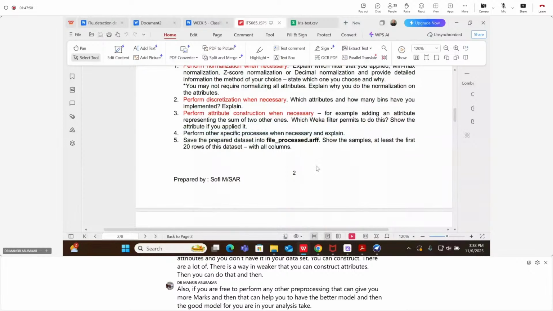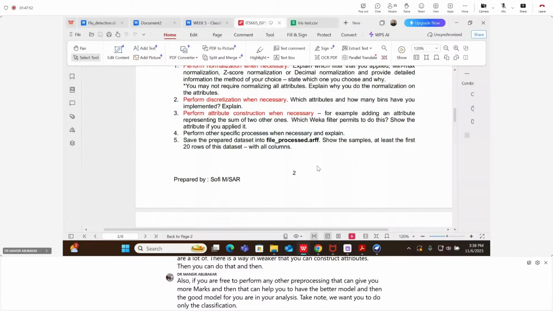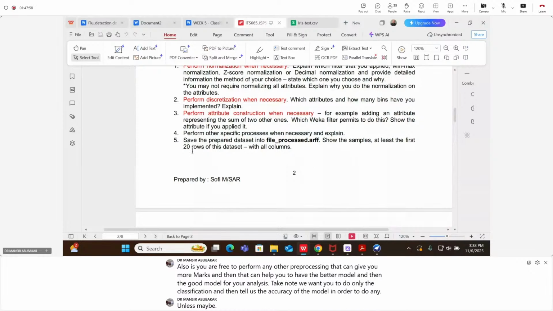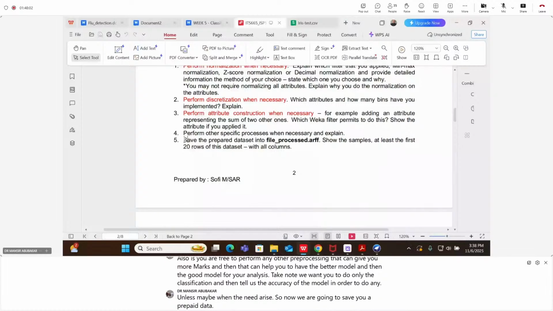Take note, we want you to do only the classification and then tell us the accuracy of the model. No need to do any prediction unless maybe when the need arises. So now we are going to save your prepared data set as well. File process. Now you have the file number 3.